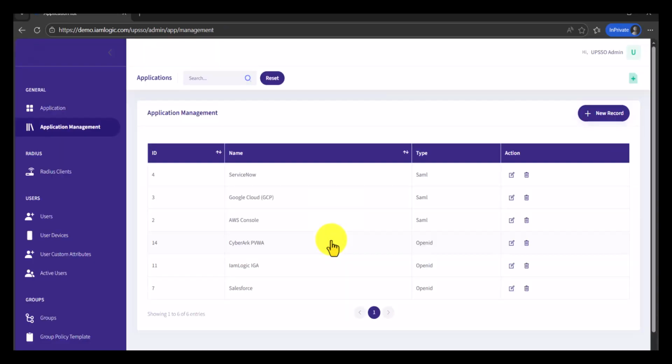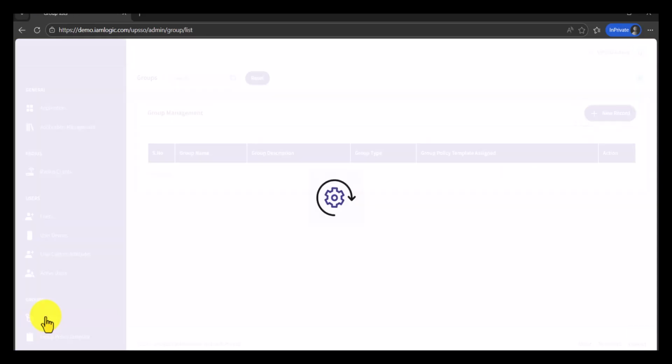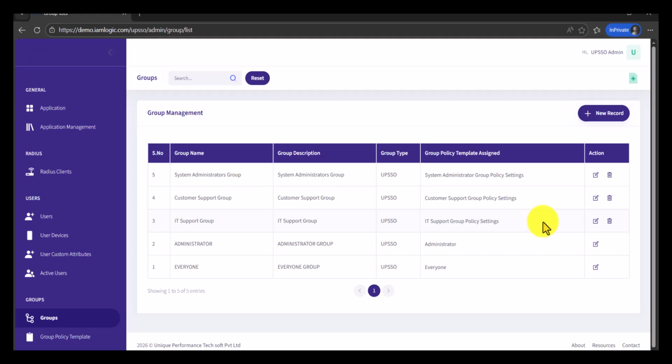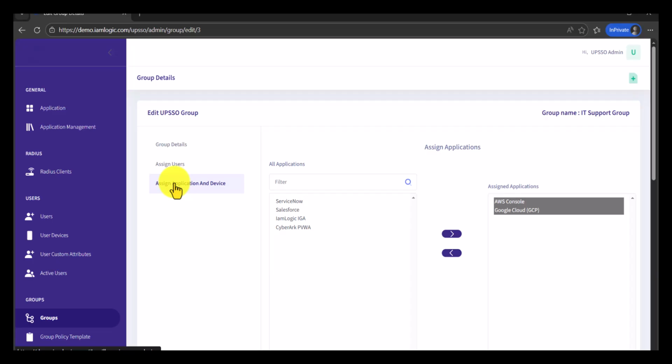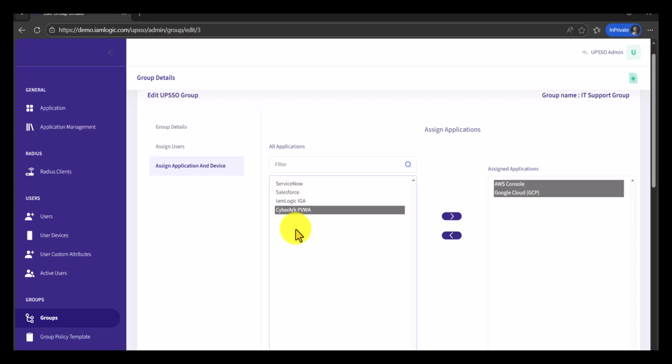Now that the CyberArk OIDC application is created, we need to assign it to a group so only users in that group can access CyberArk PVWA. Go to Groups from the navigation menu. Open and edit the IT support group. Go to the Assign Applications and Devices tab. From the All Applications list, select CyberArk PVWA and move it to Assigned Applications. Finally, click Save.